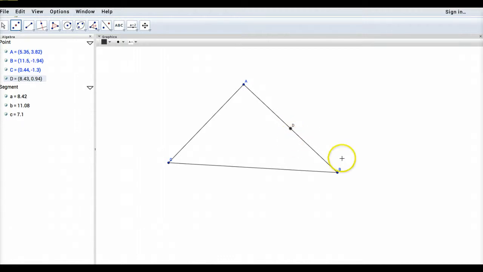Now I want to find the midpoint of BC, so click on B, release, and go over to C, click and release. To find the midpoint of segment AC, click on A, release, click on C, release. And that gives me my midpoint.